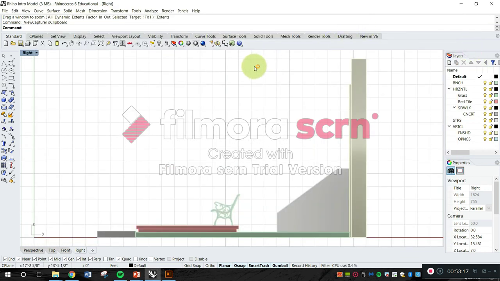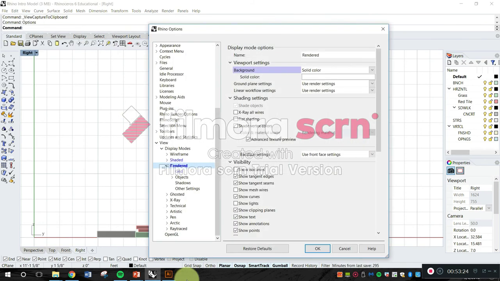How do you change the color? Right, so go over that real quick again. So options, type it, press enter.